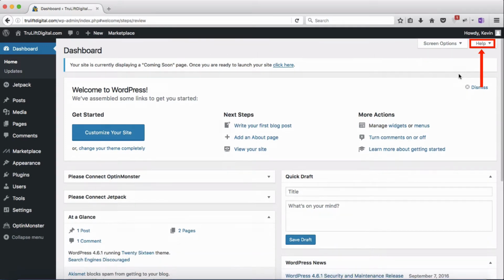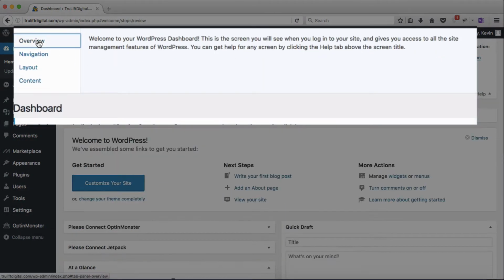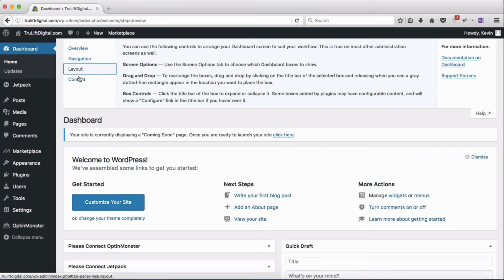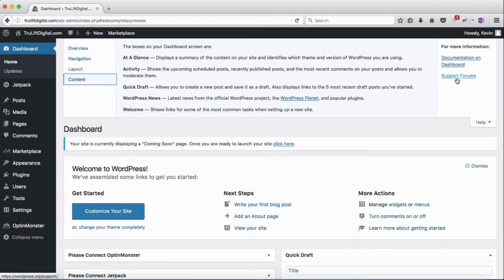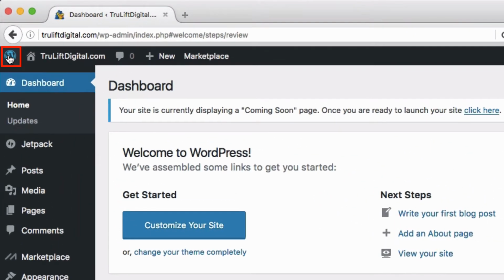And then over here too, on pretty much each page, if not every page, you've got this help menu here. And this help will walk you through and explain information that is relevant to that page. It just gives you helpful tips and hints, etc. And then of course there's documentation over here and support forums, which are great if you're ever really stuck on something.